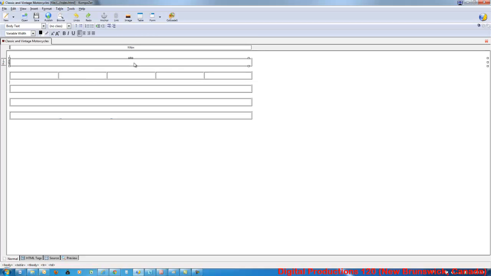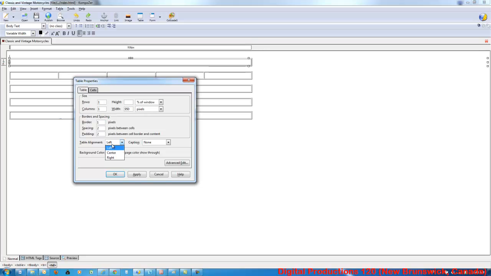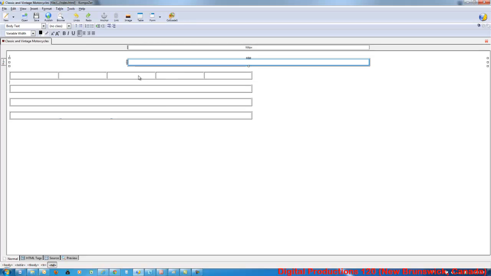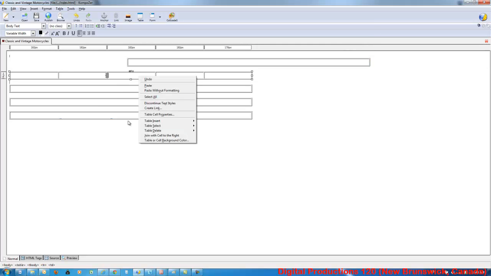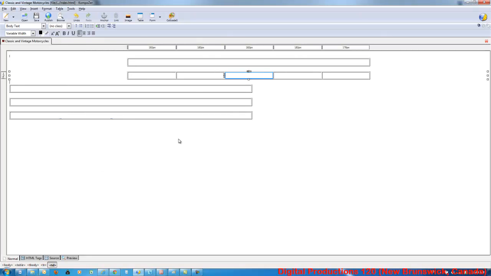What we should do here is double click on table. Table alignment will be center. Apply. OK. We could have done OK as well. Do the same thing here and do the same thing for all of these as well. So I'm going to do one more, and then you can pause the video and do the rest. Table, center, OK. And so you can pause the video here, and I'll do the rest.